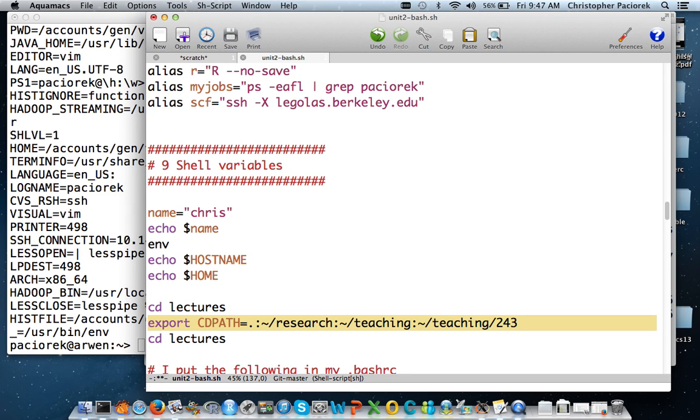you had a directory, something like research, and you were doing a lot of stuff with the bootstrap, and you had a bootstrap folder in your research directory. And you got tired of typing cd research/bootstrap. Well, CDPATH gives you a shortcut that says: take whatever the default CDPATH is, that's this dot, and append to it each of these pieces in between the colons. So this is appending research and teaching 243. And once I do this, I could just type cd bootstrap and not have to type everything else.